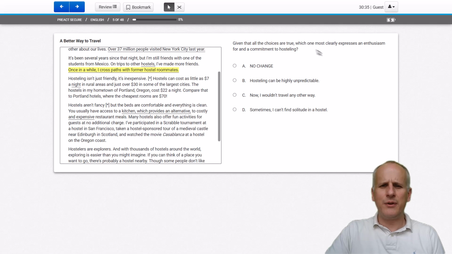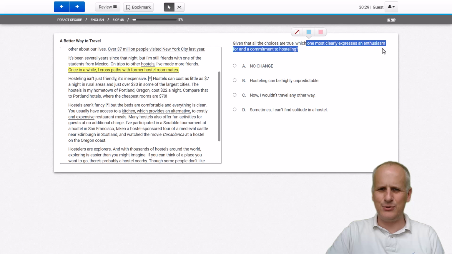So then we've got another contextual question. Given that all the choices are true, which one most clearly expresses an enthusiasm for and a commitment to hosteling? So we've got to focus on the goal. And we know that once in a while, I cross paths with former hostel roommates. Well, I'm going to go back to my answer eliminator because that doesn't express the enthusiasm sought by this task.